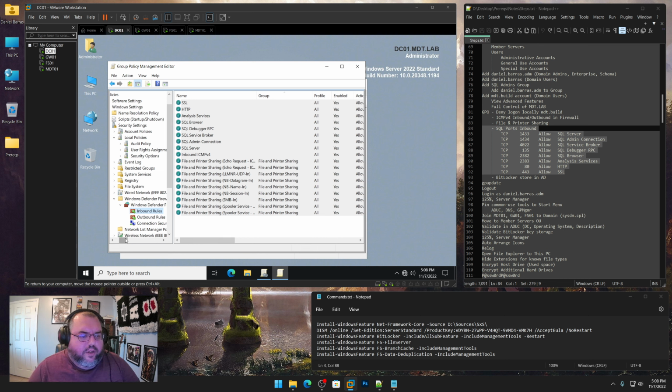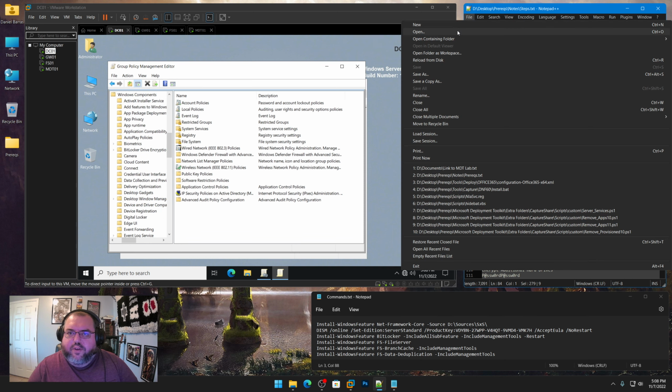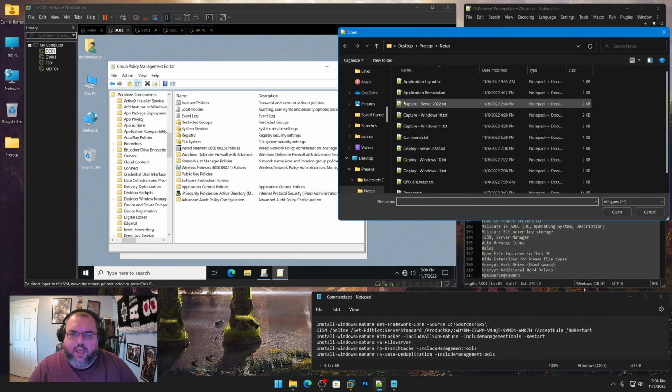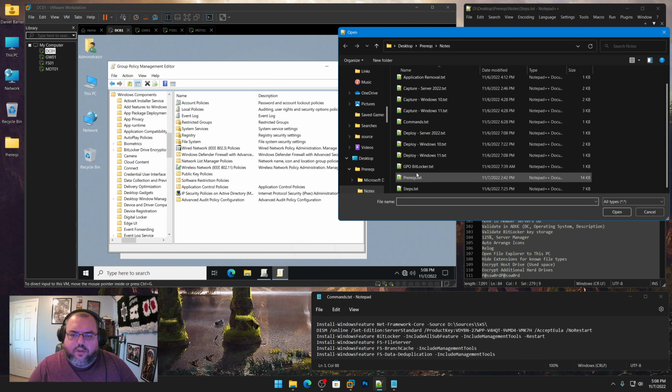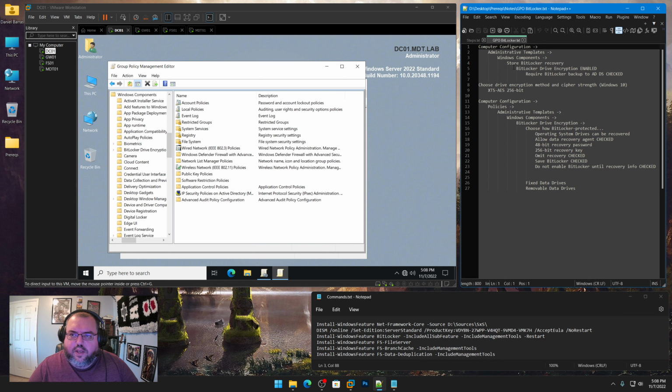And now what we're going to do is we're going to store our BitLocker keys in Active Directory. So you're going to go to Administrative Templates, go down to Windows Components. Now what I've done is if you click File Open, and go to our notes, you'll see GPO BitLocker. This will tell you exactly how to set those certain settings for our BitLocker.